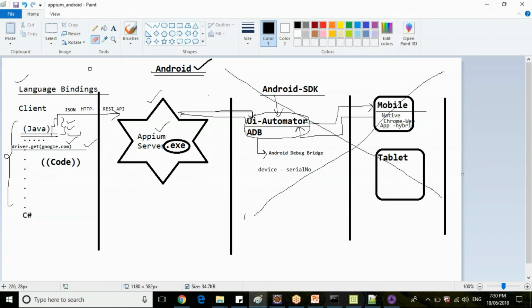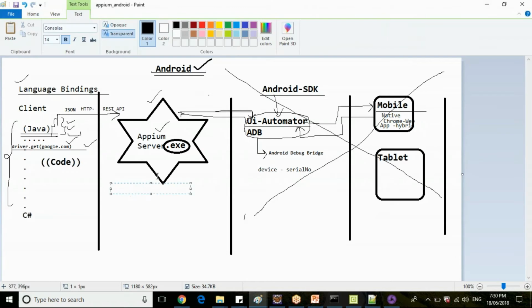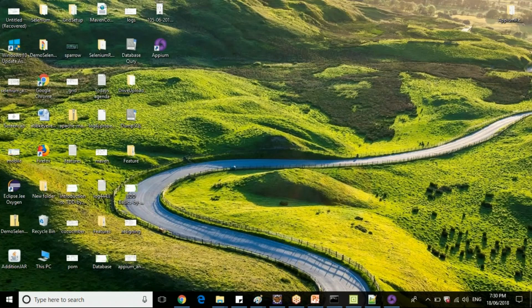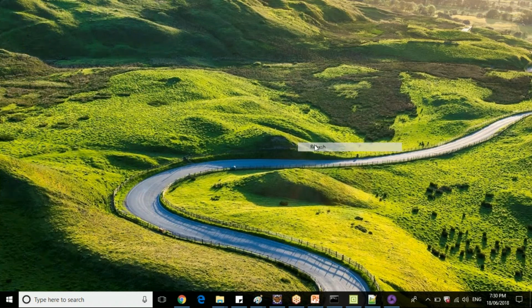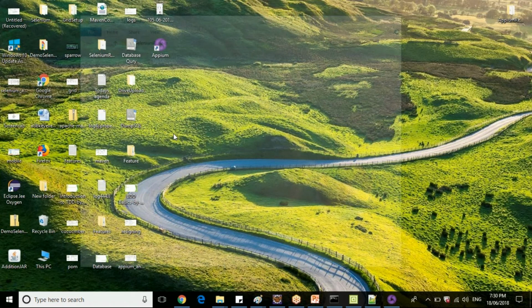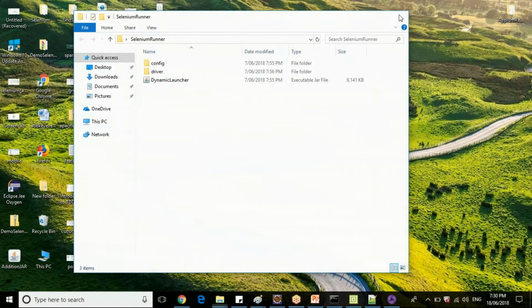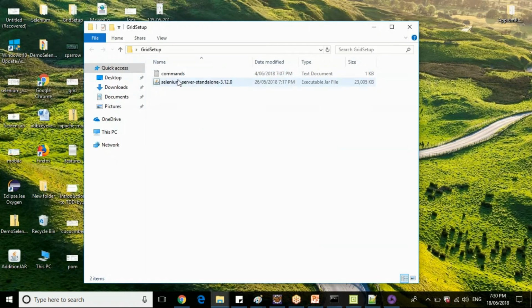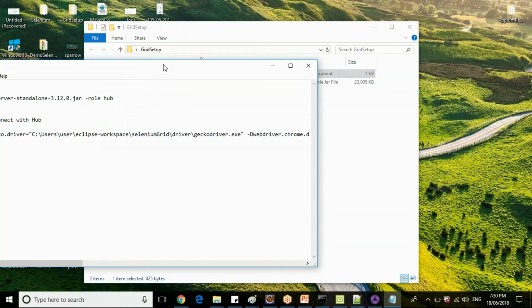So in our Selenium architecture, we are starting the hub and we are connecting the nodes to that particular hub. How do we check whether the hub is successfully started or not? Okay, how do we start the hub at least? So where is our Selenium runner? Or this one? So great setup. So how do you start your server?